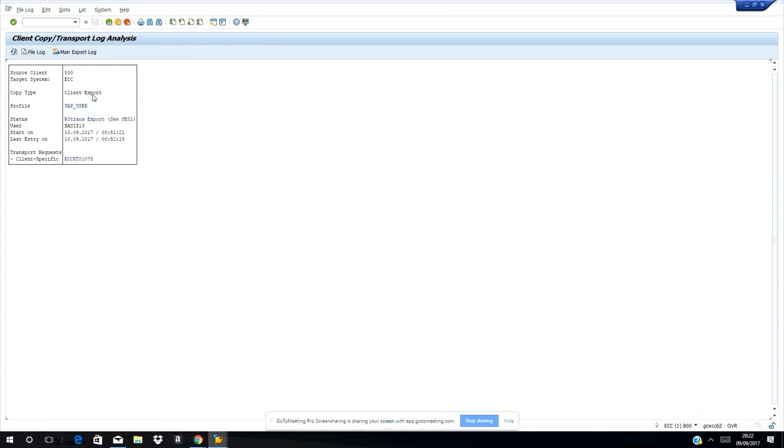R3 trans exporting as SC01. So you want to release the request. Yep. Go for transaction SC01. Remember this request naming. What is the naming convention? ECC KT 1076. So remember this request.